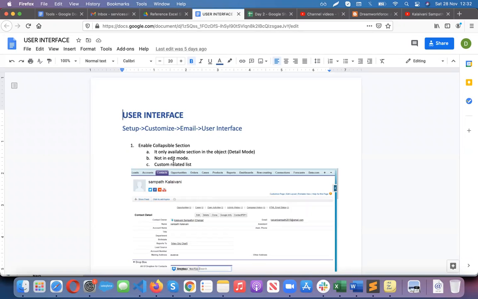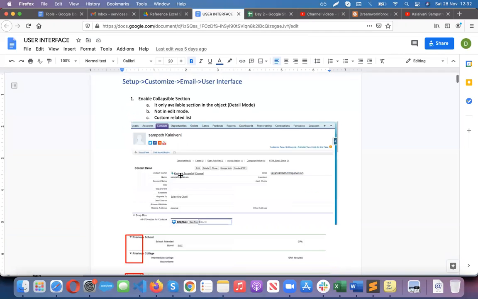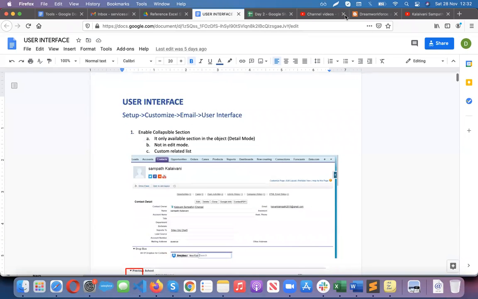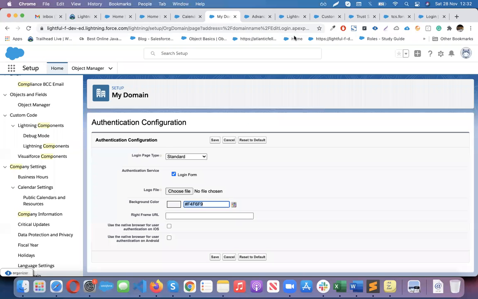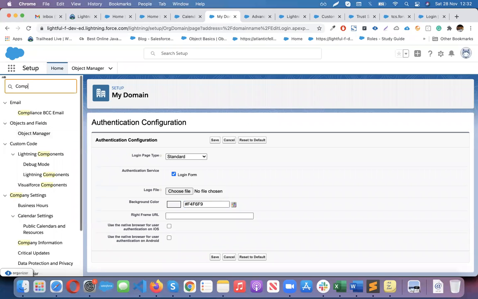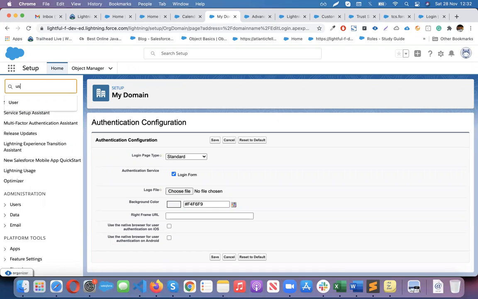But again, you may expect exam questions from the user interface, I think one or two questions. So let me show you the user interface first. Simply search for user interface.